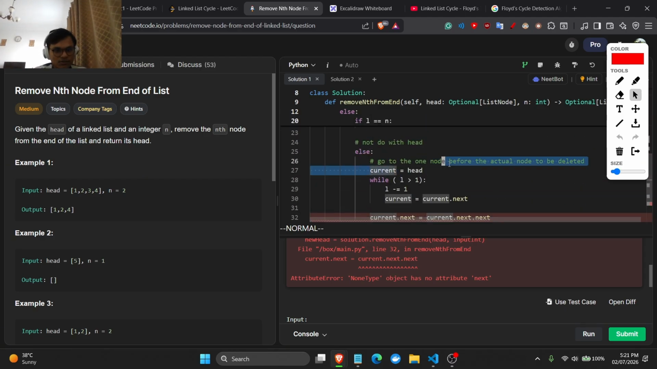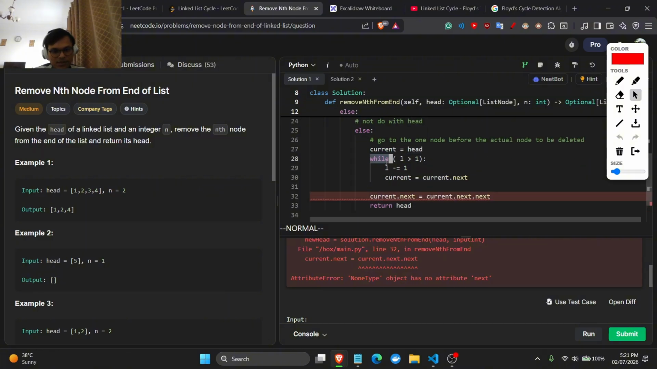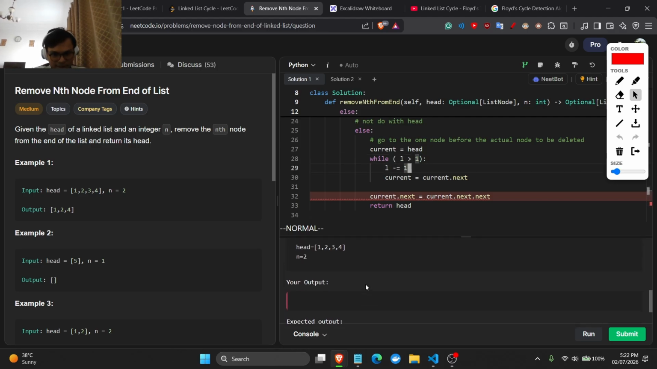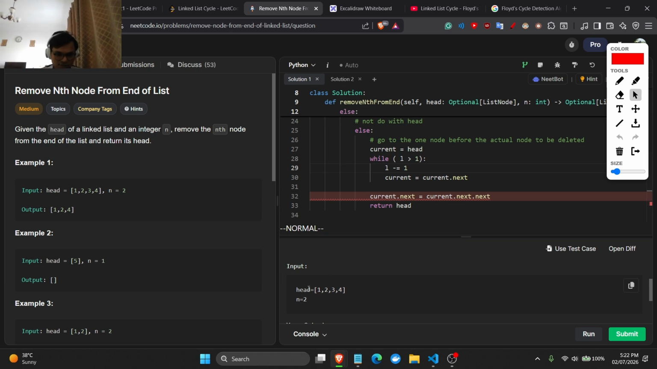Not to do with head, go to the one node before that. Actually current is equal to head, and then we'll do while L is greater than 1, we'll just decrement L. And so over here we have 2, so 1 2, so we have to basically go one step ahead. तो यहाँ पे अभी क्योंकि ये 4 minus 2 है तो 2 आ गया.